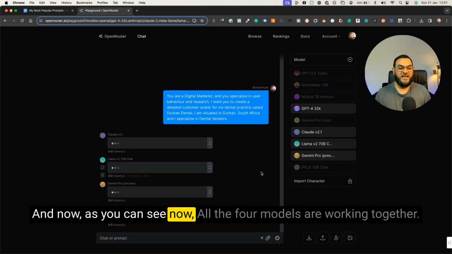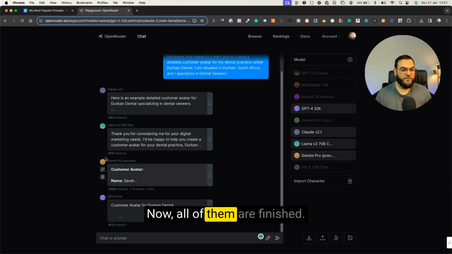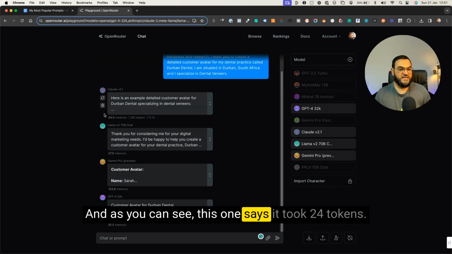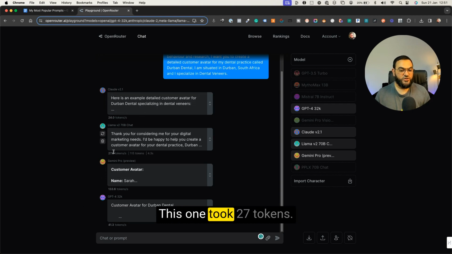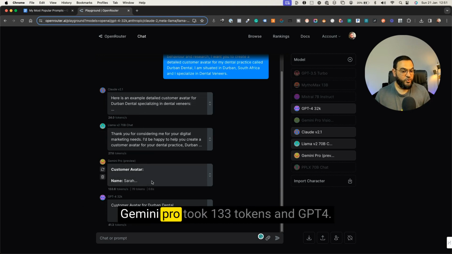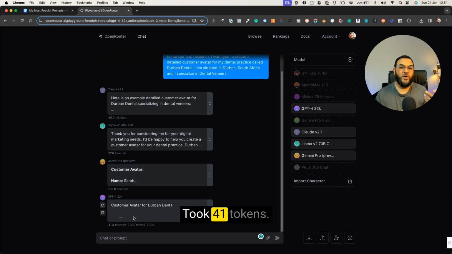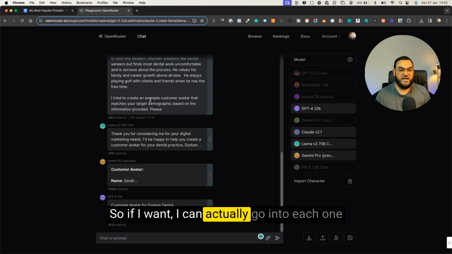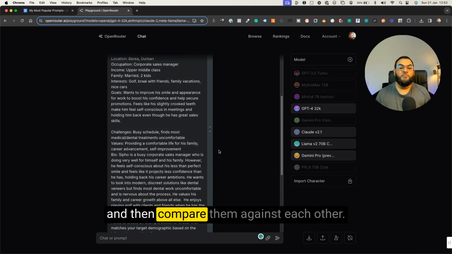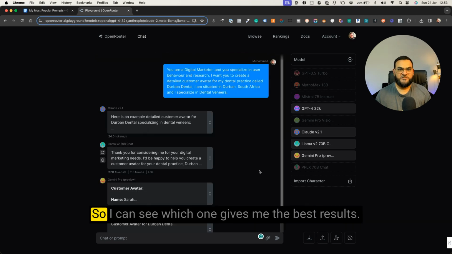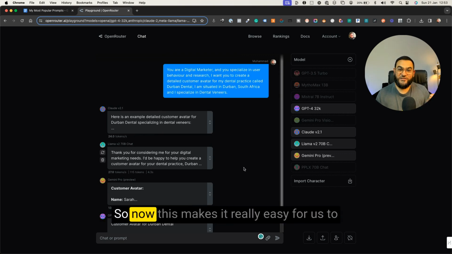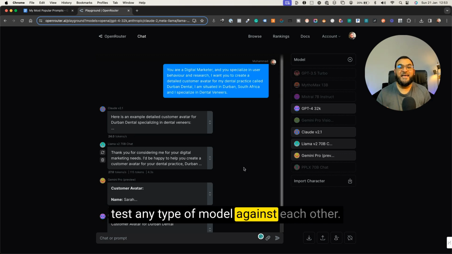And now, as you can see, all the four models are working together. Now, all of them are finished. And as you can see, this one says it took 24 tokens. This one took 27 tokens. Gemini Pro took 133 tokens. And GPT-4 took 41 tokens. So if I want, I can actually go into each one and then compare them against each other. So I can see which one gives me the best results and then I can use that one. So now this makes it really easy for us to test any type of model against each other.